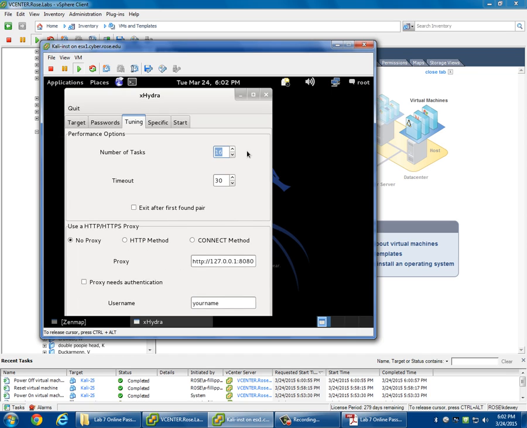But the number of tasks and how long you want each task to go. I wouldn't worry about the timeout. They're going to time out quickly anyway. Here's a very, very important thing to do: exit after you find it. If you don't check that, it will find it and just keep on moving through that list. You will never see it. So that's very, very important.